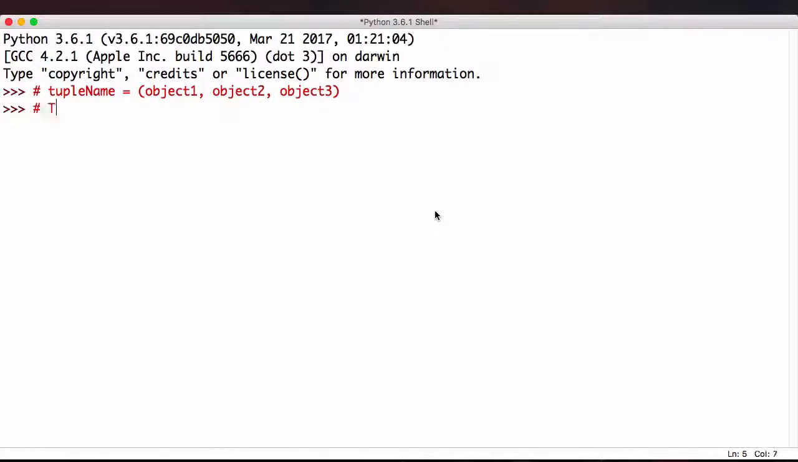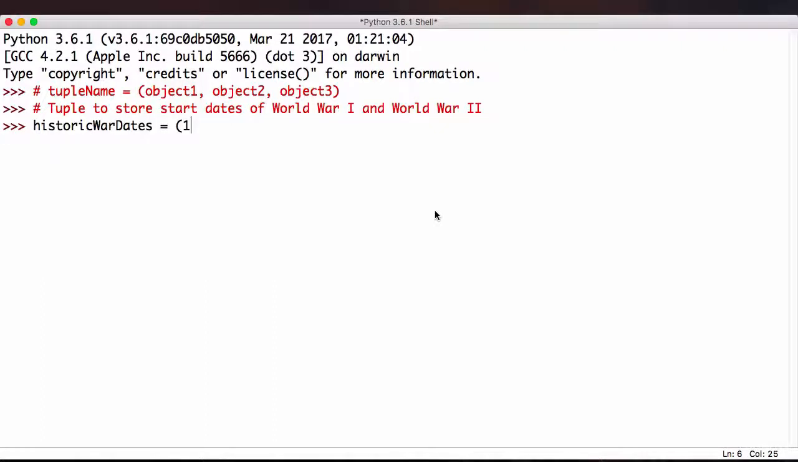Now let me create a tuple to store the start dates of World War I and II. Tuple to store start dates of World War I and World War II. Now you do get to know the reason why we are choosing a tuple, don't you? It's because these are historic dates and they are not meant to change, and that's the exact property of a tuple. So let me call my tuple historic war dates and assign it with the start date of World War I, which is 1914, and the start date of World War II, which is 1939.